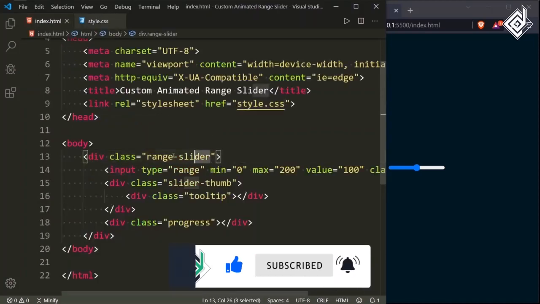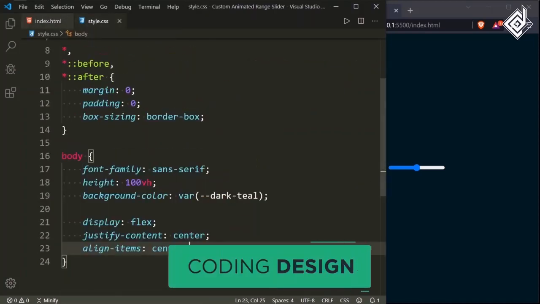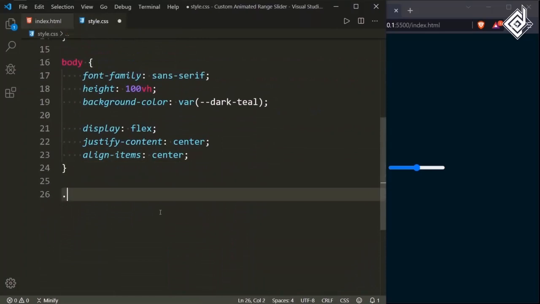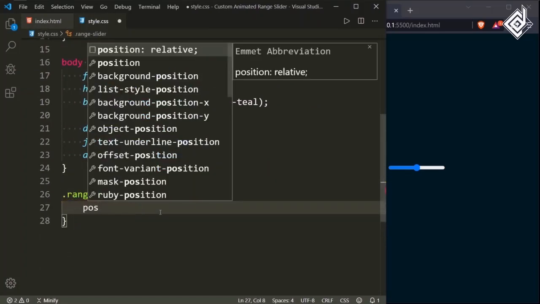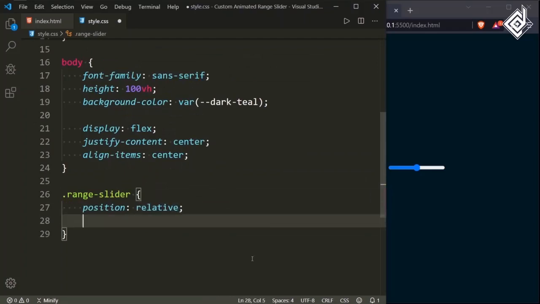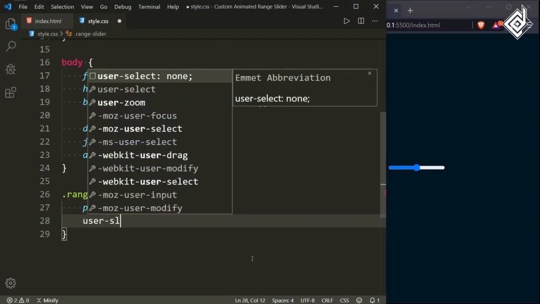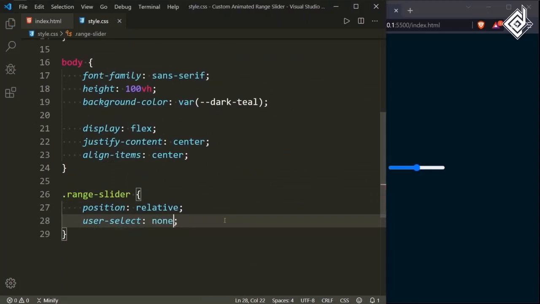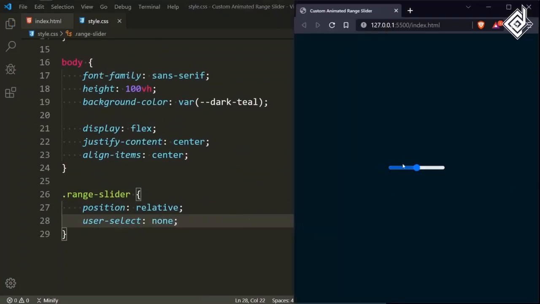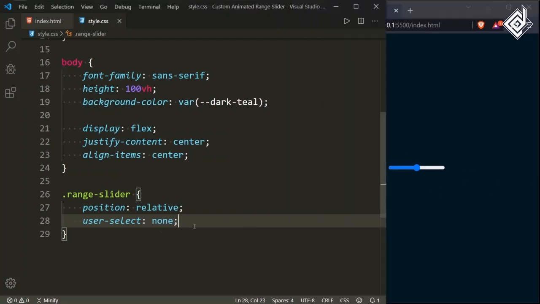Now let's style this range slider. So for the class range slider, I'm giving position of relative. And also let's give user select to none. So user select none will prevent your users from selecting any content or any text or anything within the div class range slider, okay?